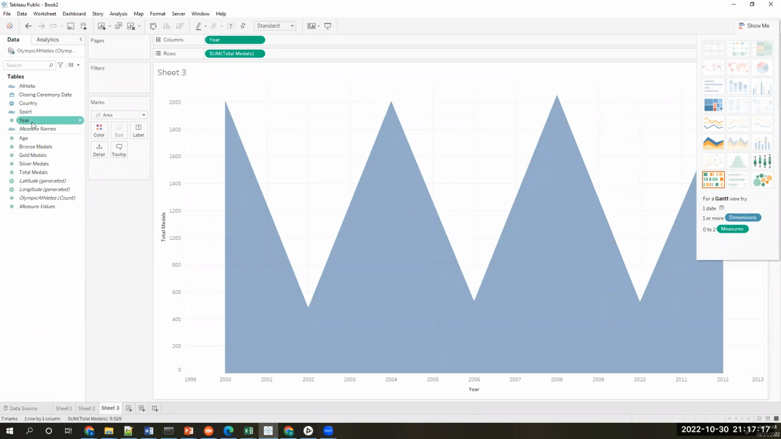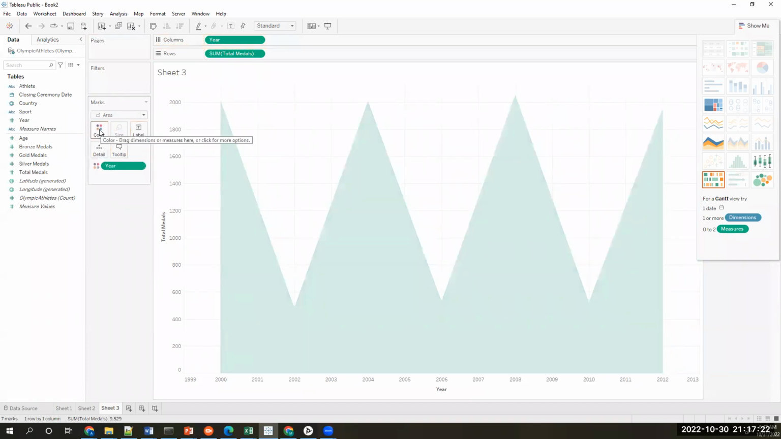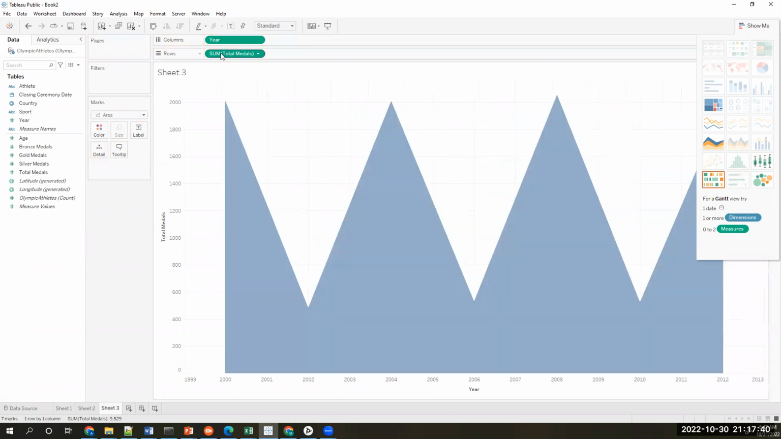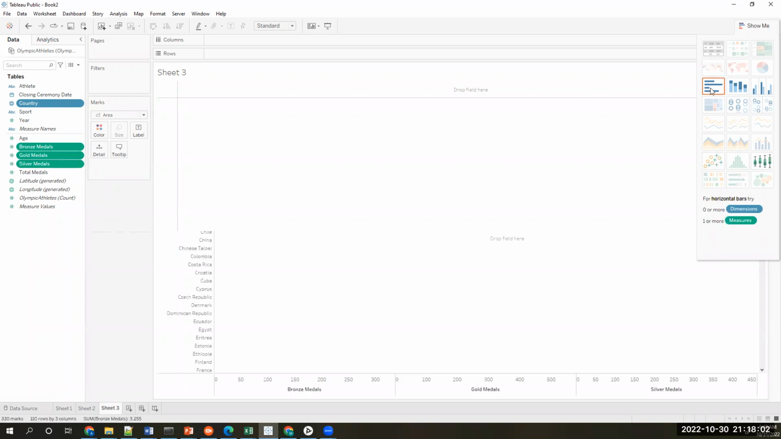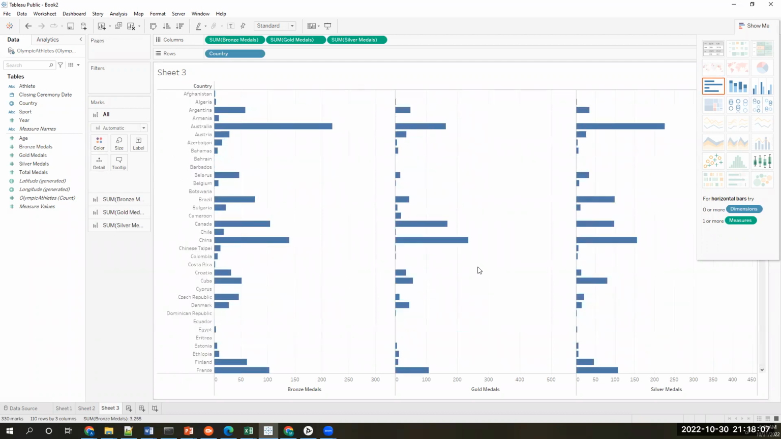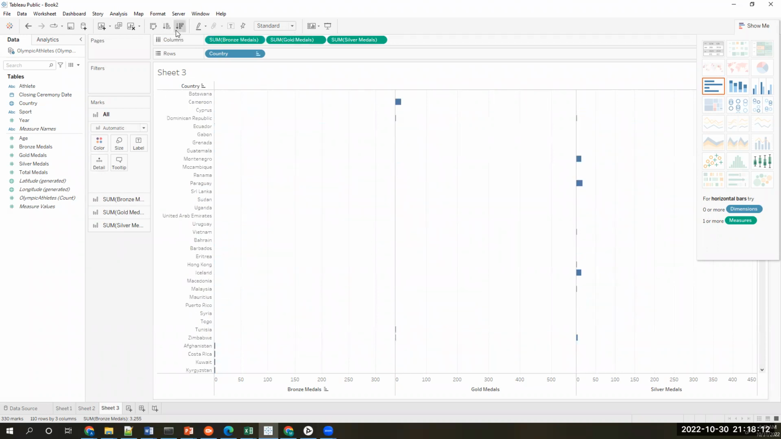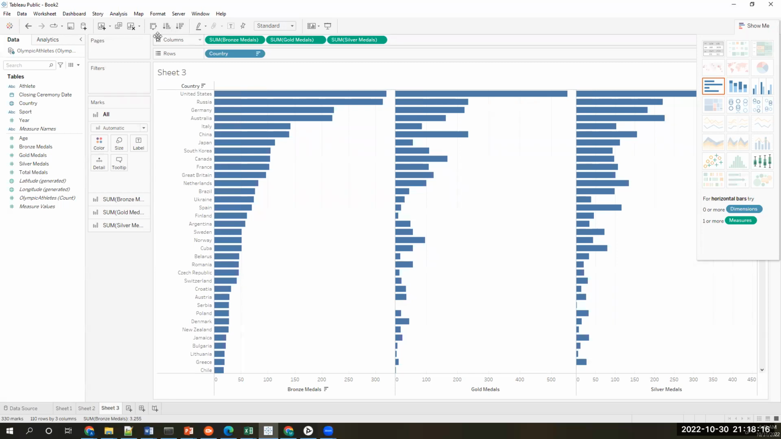Now you see this, and yes, I am mentioning it in the colors. Are you able to see that? Have it changed, sir? See this one. One second, I'm trying. Country, medals: bronze medals, gold medals, silver medals. Were you able to see? I can sort each and everything like this.